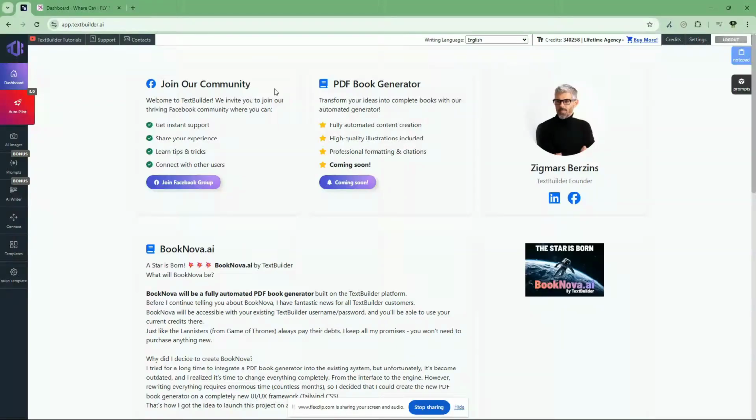To connect your WordPress site to TextBuilder and start using automated article creation, you first need to make sure you have a TextBuilder account and that you're logged into it. Without an account, you won't be able to connect your website. So that's the first essential step.